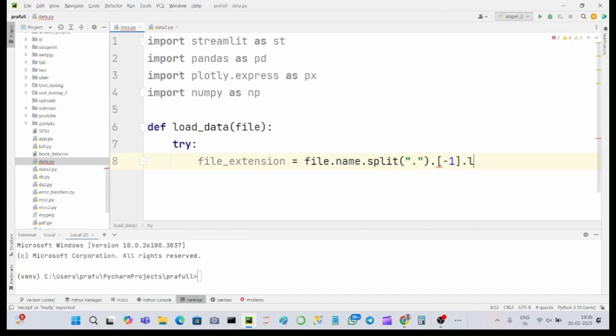It needs to be lower, so we are able to handle the error. Basically, this function defines load_data to load data from a file. Then it extracts the file extension from the uploaded file name and converts it to lowercase. This helps us in identifying the file type.